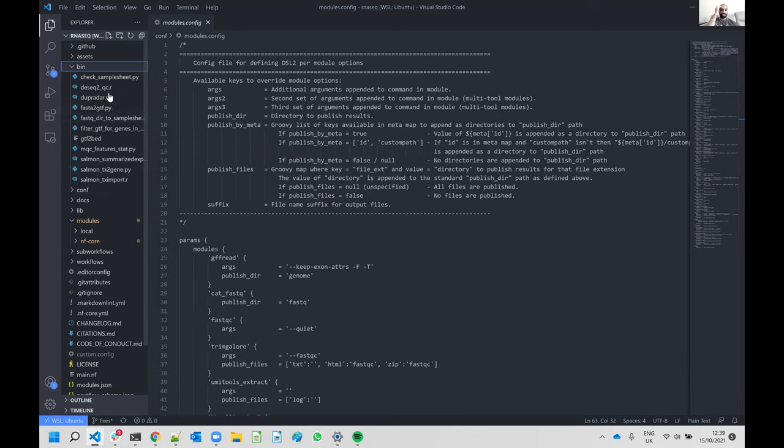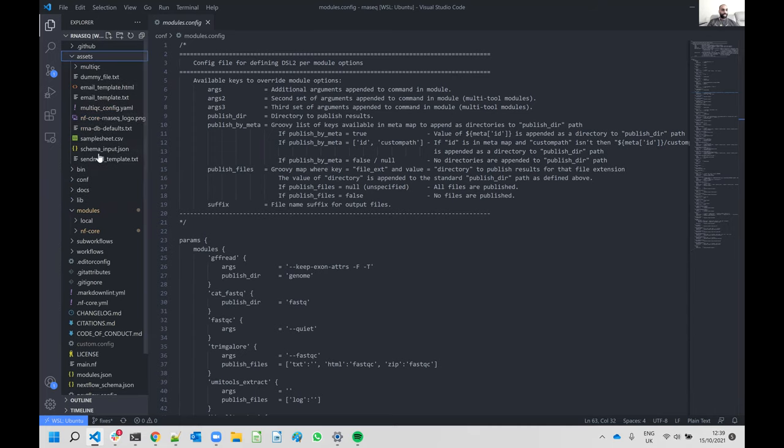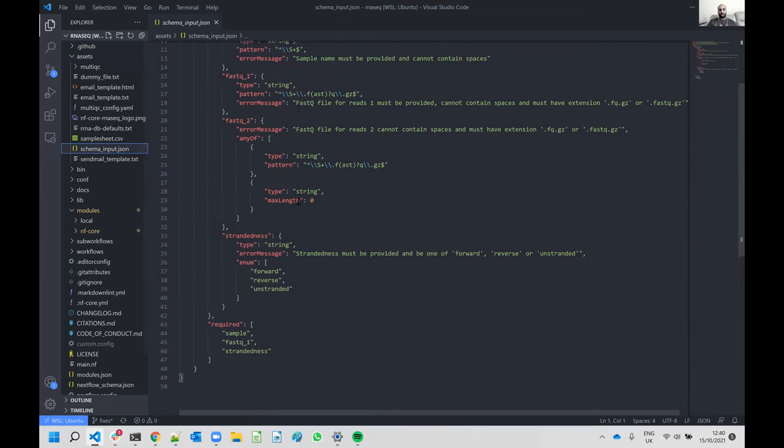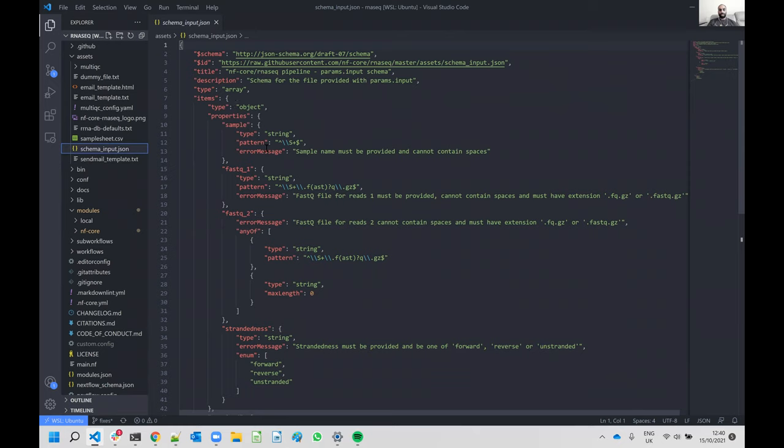Bin, which contains executable files for R, Python, Perl, whatever you want. An assets directory that contains standard assets that you would require for the pipeline. So logo, MultiQC configs, the schema for your input file. In this case, this just defines what your input sample sheet should look like. So it provides another layer of validation on top of the parameter validation, where you're now validating the schema of the input file itself to see whether it's got certain columns and whether they match a particular pattern, for example.